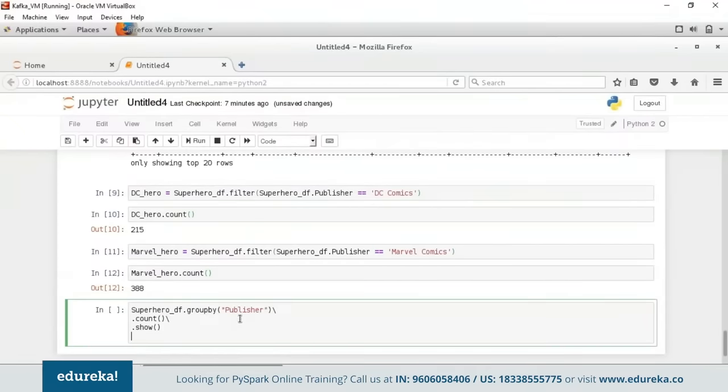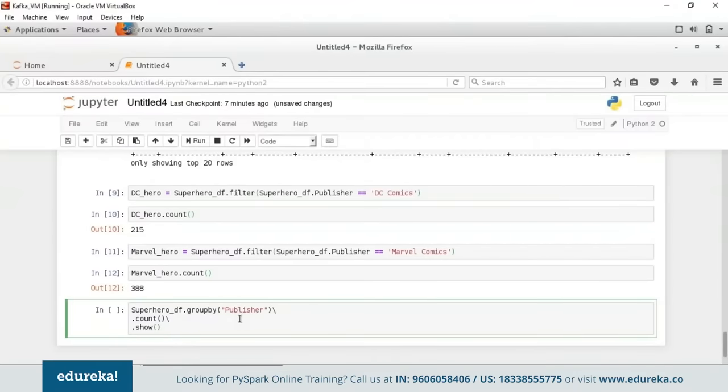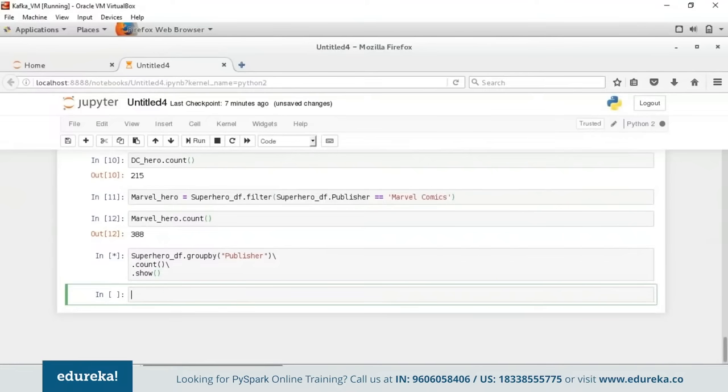Now if you want to have a look at all the publishers and get a count of how many heroes there are in each publisher, we're going to use the group by function along with the count function.